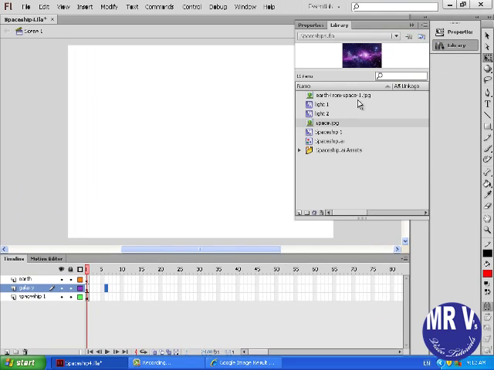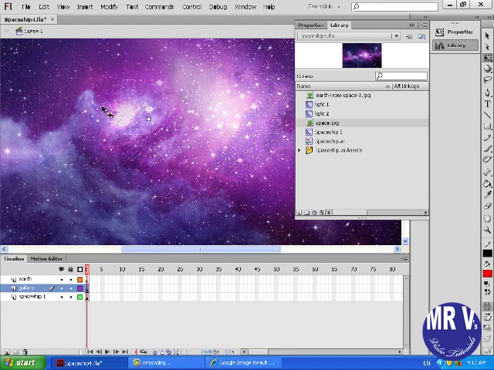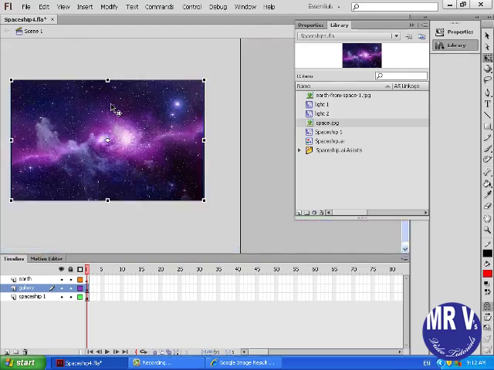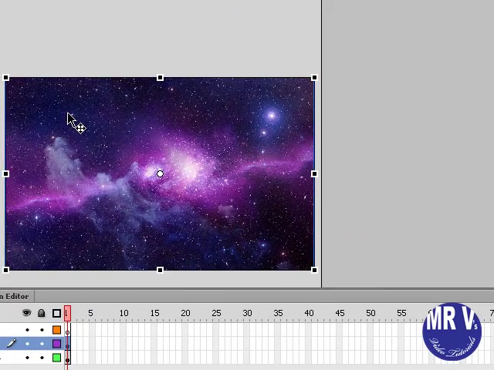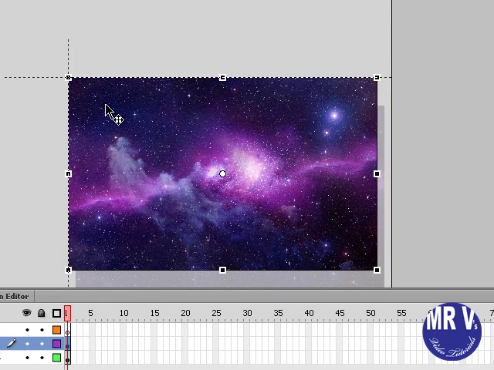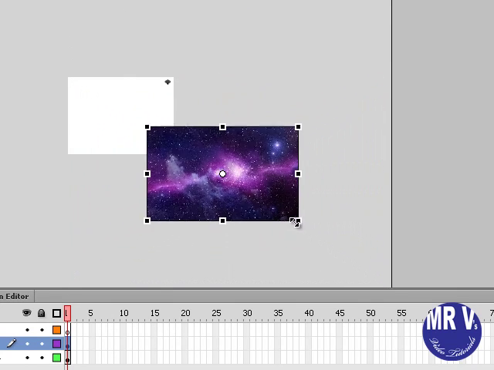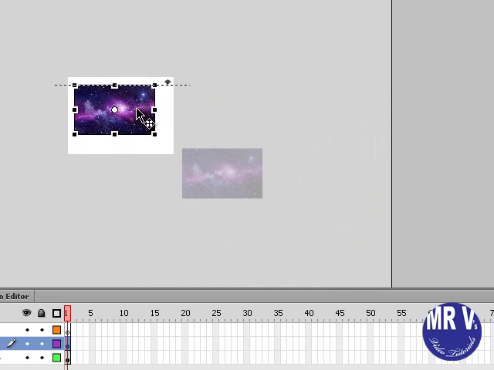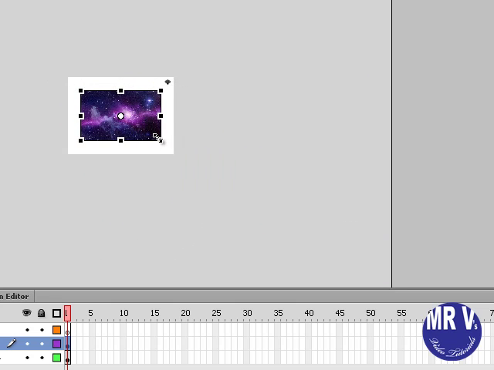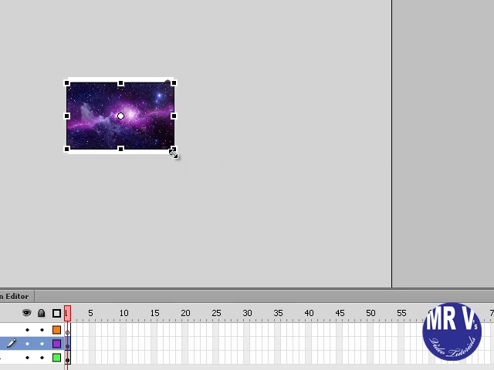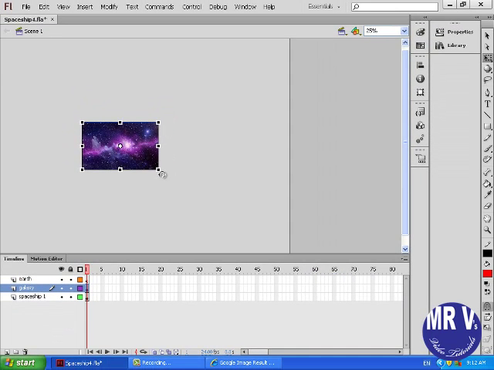Go to our library, and I'm just going to take space. I'm just going to drag it on there. Now it's really a big picture, so I think it was a wallpaper. So I'll just move this to the outer edge, and then I'll hold the Shift key. You want to cover all of it, so I think it's okay if it's just a little bit bigger than the picture. Spaceship should be on top, so now you can see it there.